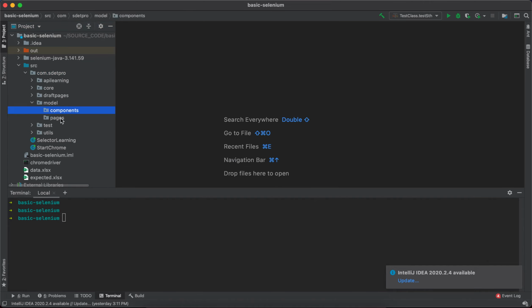So you can see here, the page is for the whole page, and the components package that I want to contain all of the UI components on the page. We will talk in detail about that later, maybe in the next lesson, not today. But I want to structure the whole code first, and then we can go for the next lesson easier. So now we have the package model.page and the model.component here.